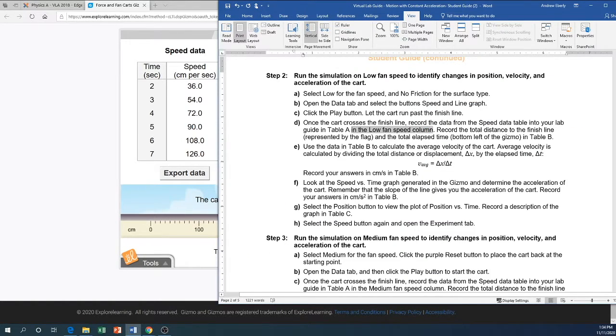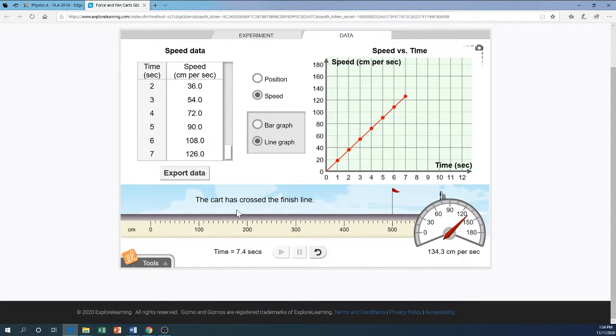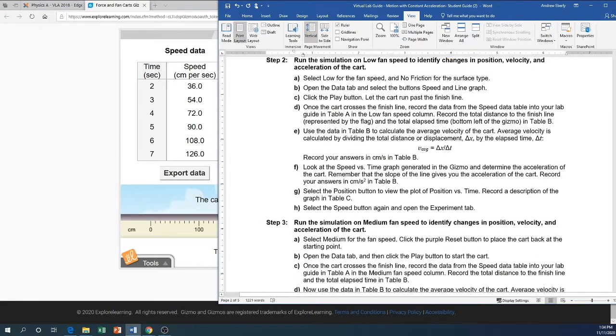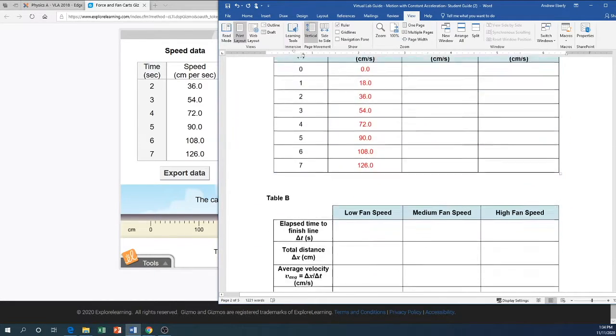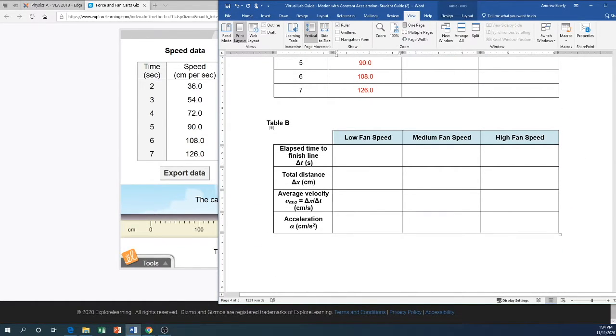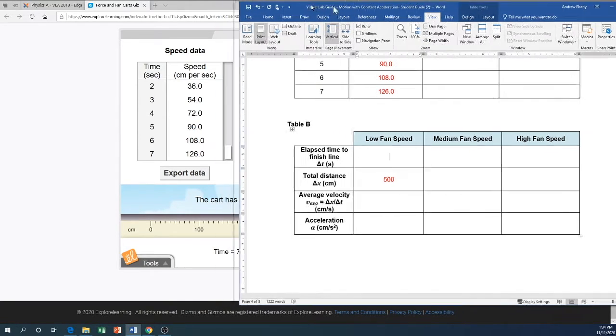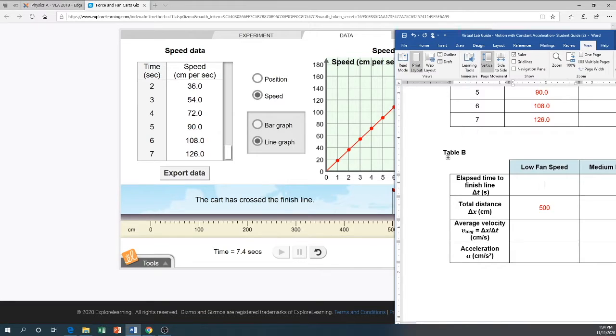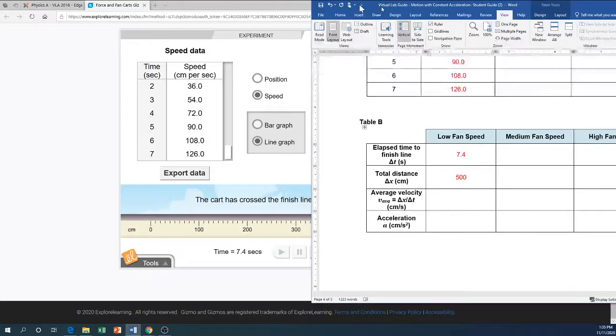The next part says to record the total distance to the finish line and the total elapsed time in table B, and then use that to calculate the average velocity of the cart. So here the total distance is 500, and the total elapsed time is 7.4 seconds. So we go down to table B, we find where that goes. Now this is for the low fan speed, so we enter in the total distance is 500 and the elapsed time is 7.4, so that goes up one right there.